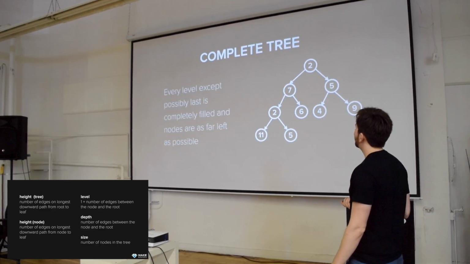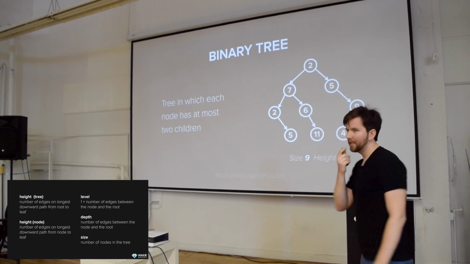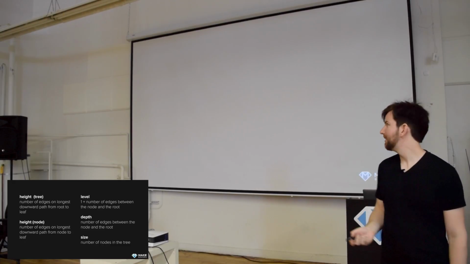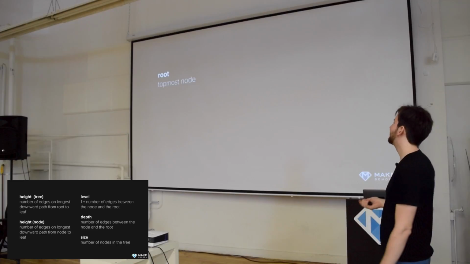All right, so a binary tree, yes, yes. This is such a mistake.